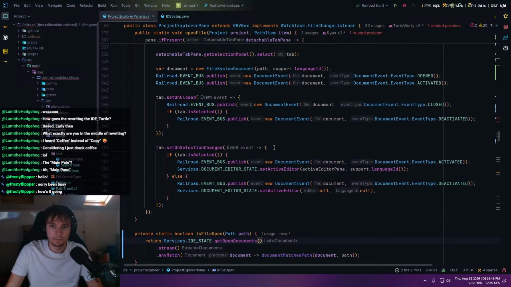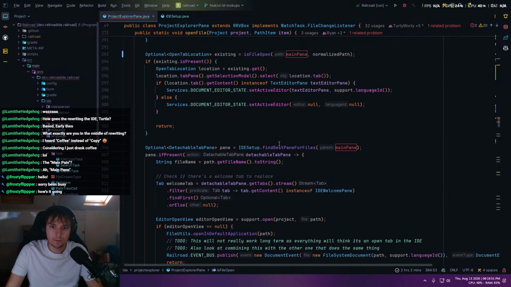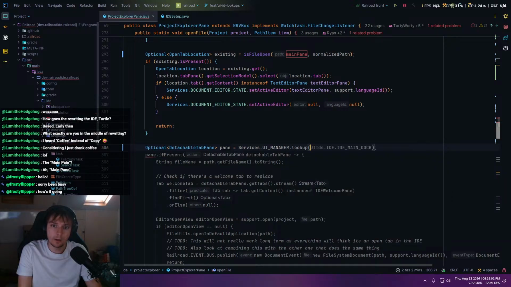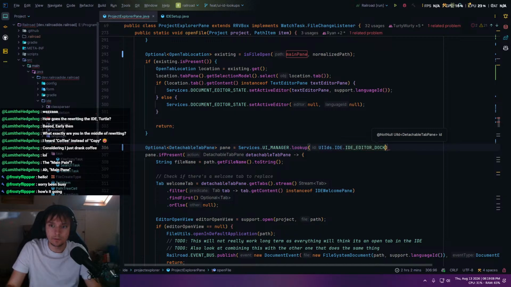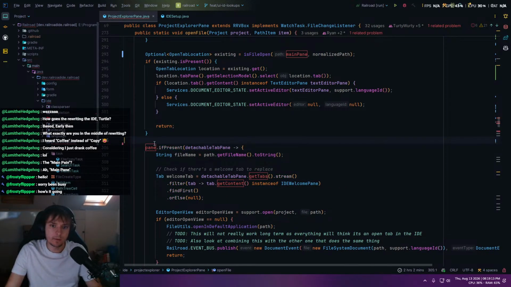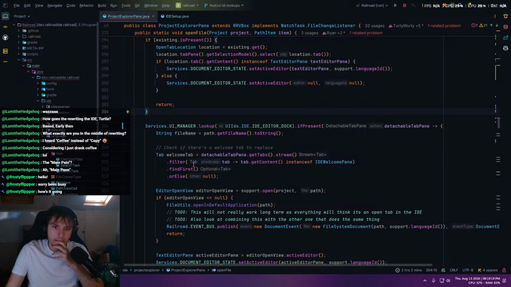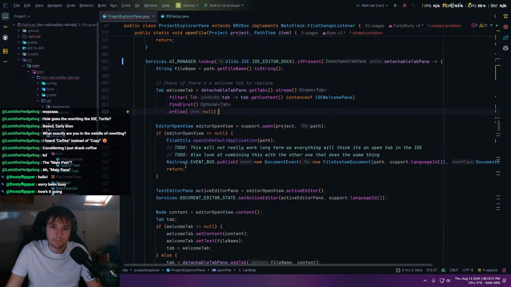So that's much cleaner. And then all we need to do here, like this, just doesn't need to exist. This, in fact, can just be services.ui manager, and we can look up UI IDs.ide.editor. In fact, so much so that that doesn't need to exist, and that can just be that. And then welcome tab. Yeah, we do still kind of want to know if we need to replace a welcome tab or not. So that's fine.